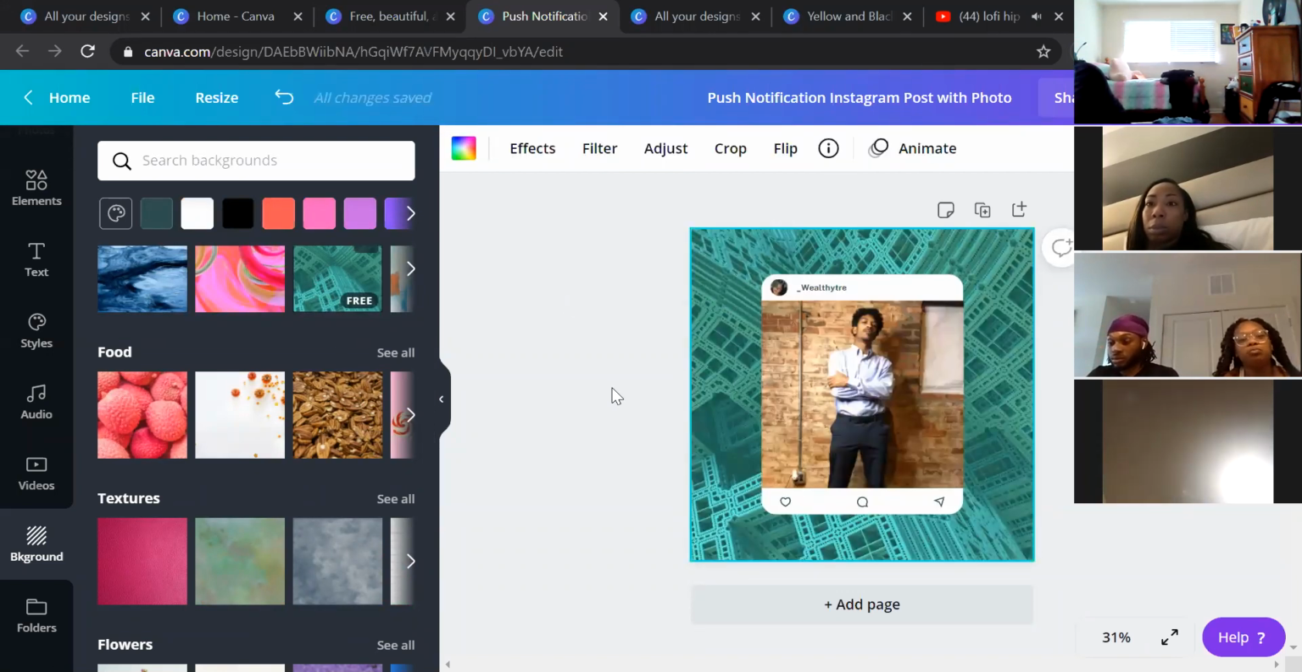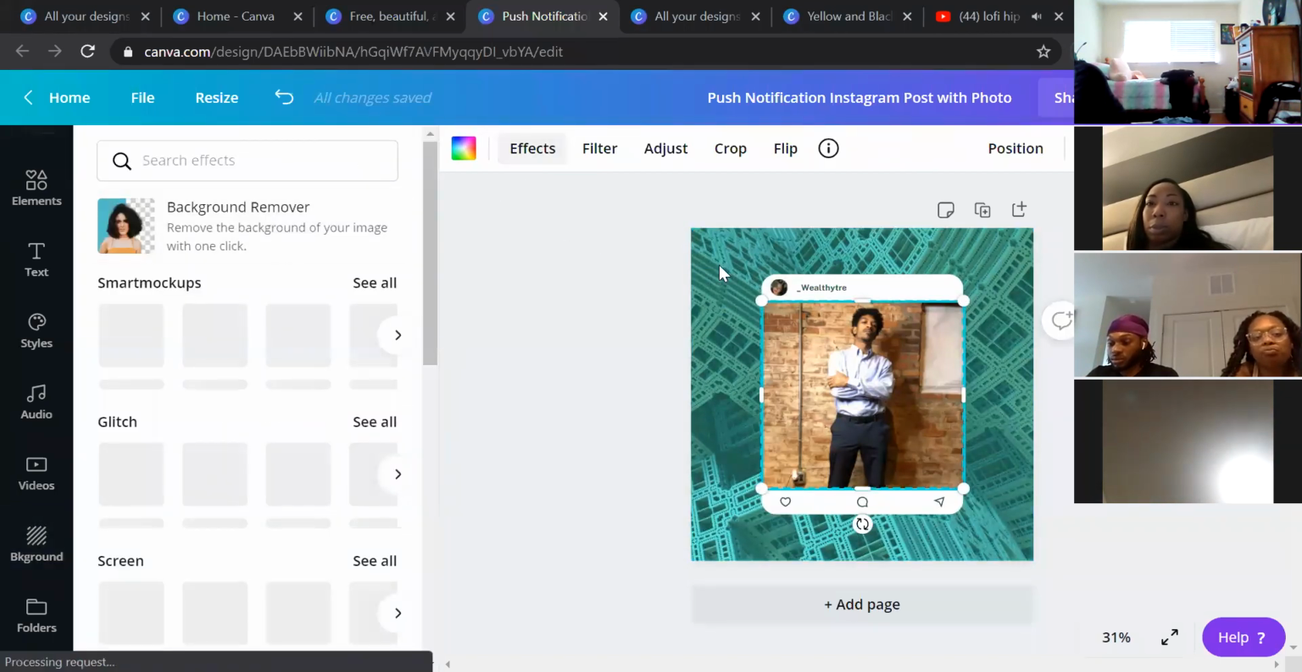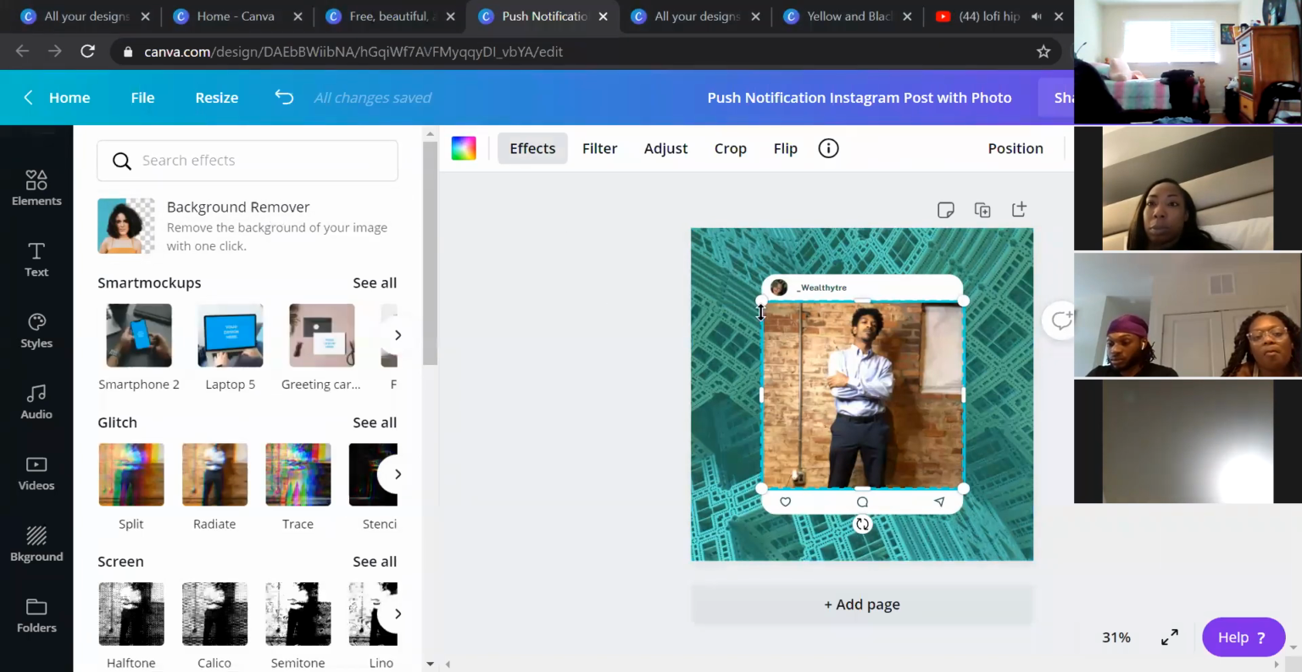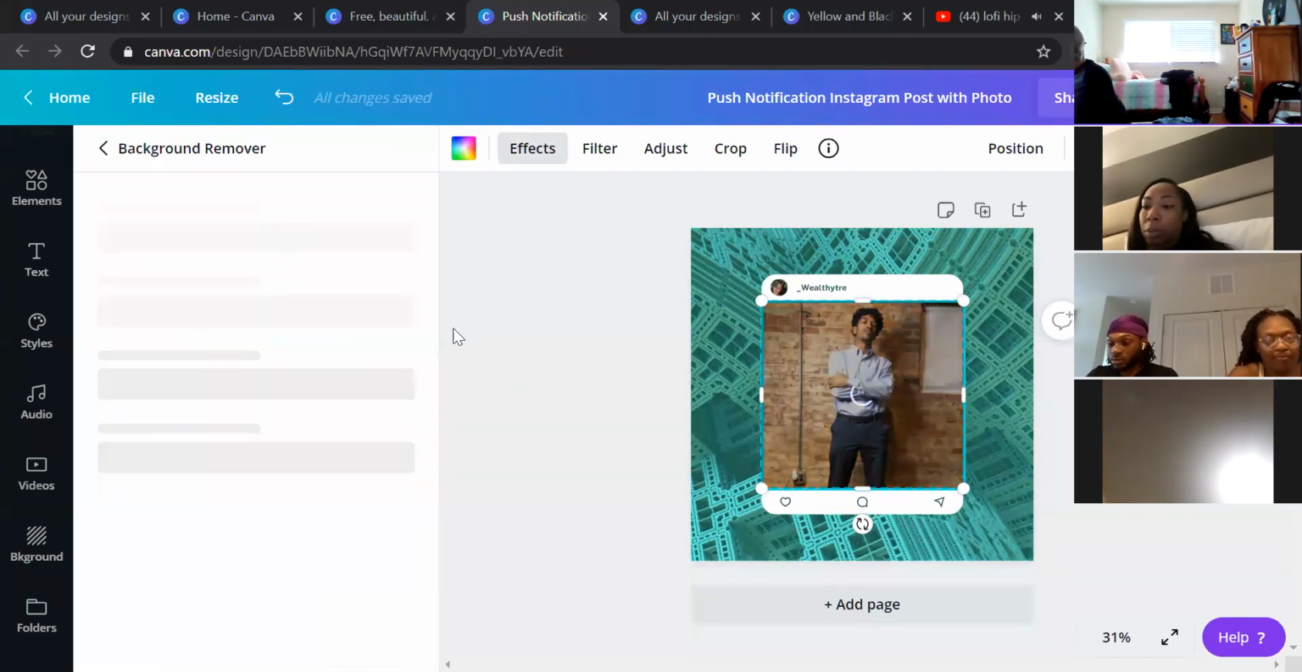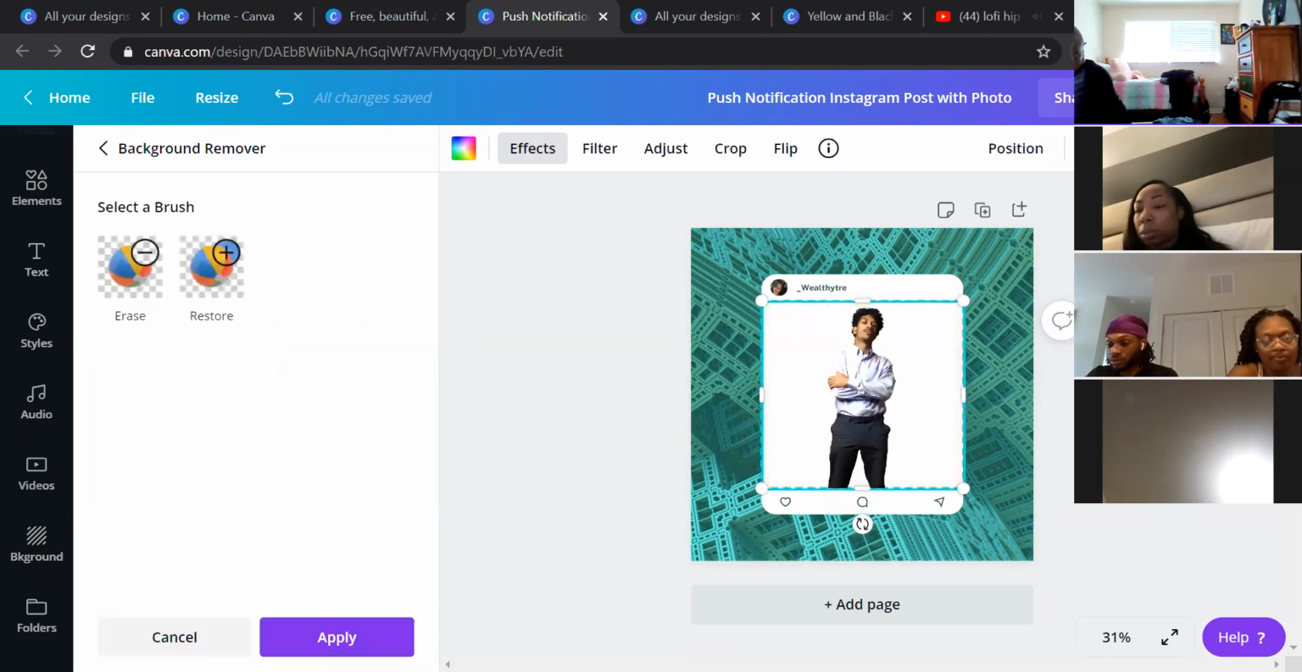One of my favorite parts about this too is that it'll actually get rid of the background on any photo that you upload. If you click on your photo, whatever you have uploaded, and you go to effects, the first thing you'll see over here says background remover. If you click on that, it'll scan the photo, and you'll see in just a minute that it'll get rid of my background. Boom. So then there's me.